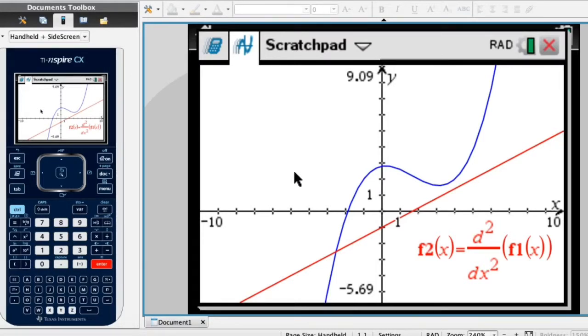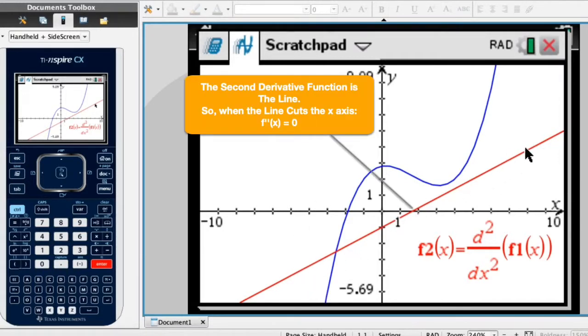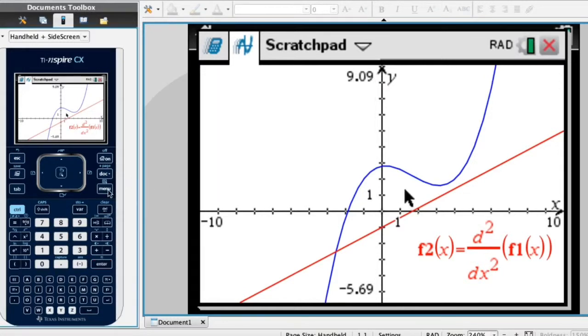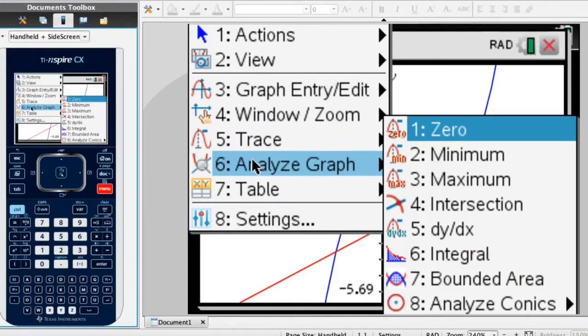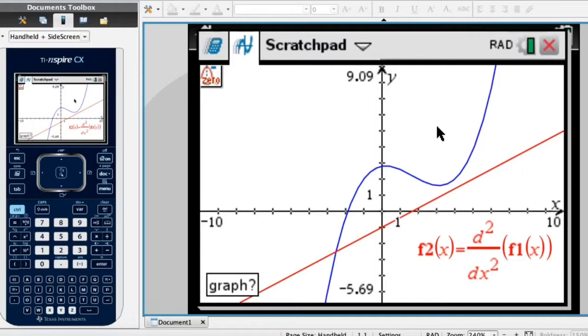Now remember, at a point of inflection, the second derivative equals 0, and on either side of that point, the second derivative changes sign. So what we have to find now is the value of x at which this red line equals 0. In other words, where this red line crosses the x-axis. For that, I go ahead and click on Menu. I select the sixth option, Analyze Graph, and I select the first option, 0. So I click on that. It's now asking me which graph to study, so I select the red line, and I click on it.